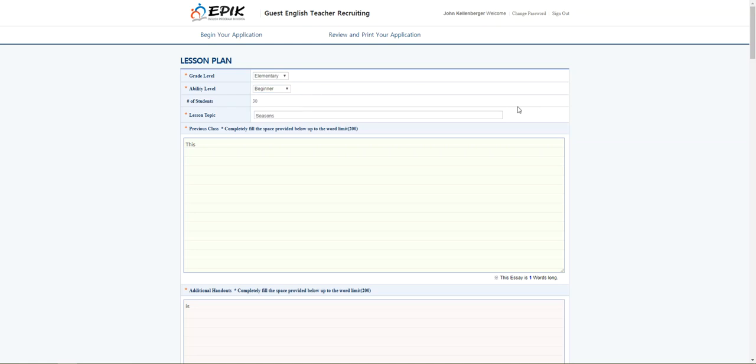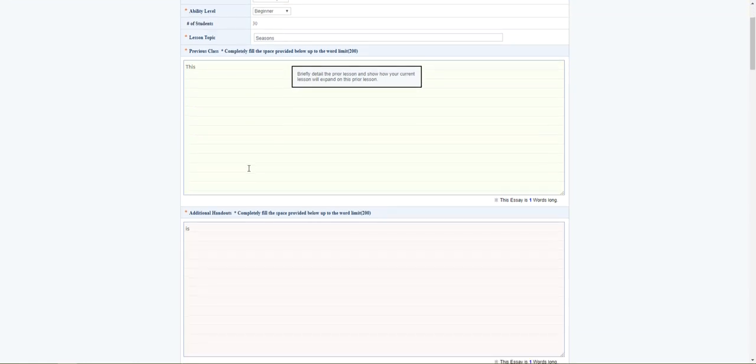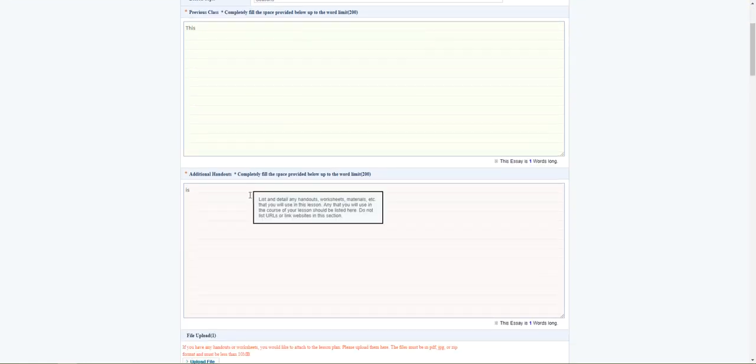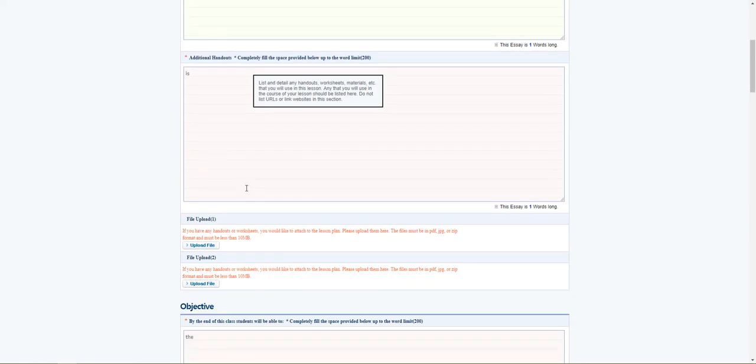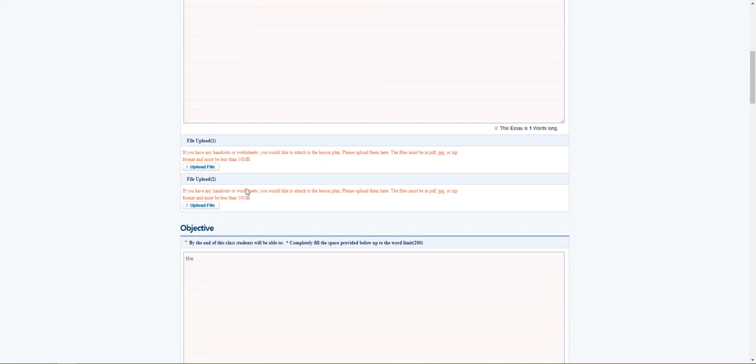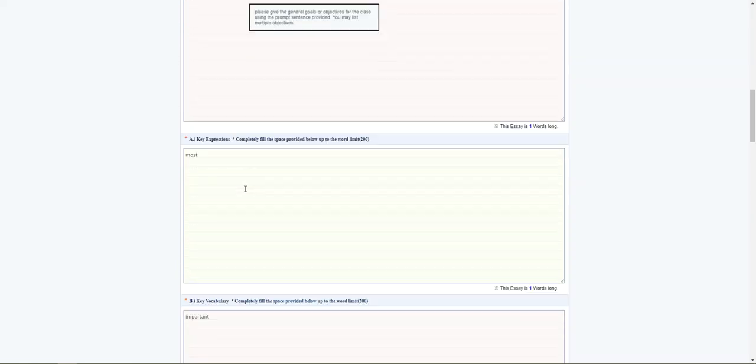In the third box, enter your topic for your lesson plan. Notice that EPIK is trying to give you guidance for every section of the lesson plan. If you hover your mouse over any box, a pop-up blurb will appear and let you know what to put in each part. Make sure to review the lesson planning guide and examples that Reach to Teach emailed to you. When you have finished all parts of the lesson plan, click the blue Proceed button.